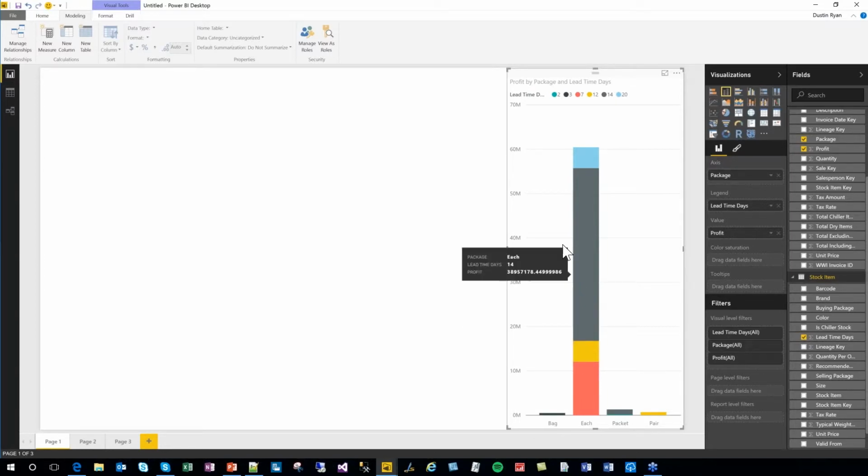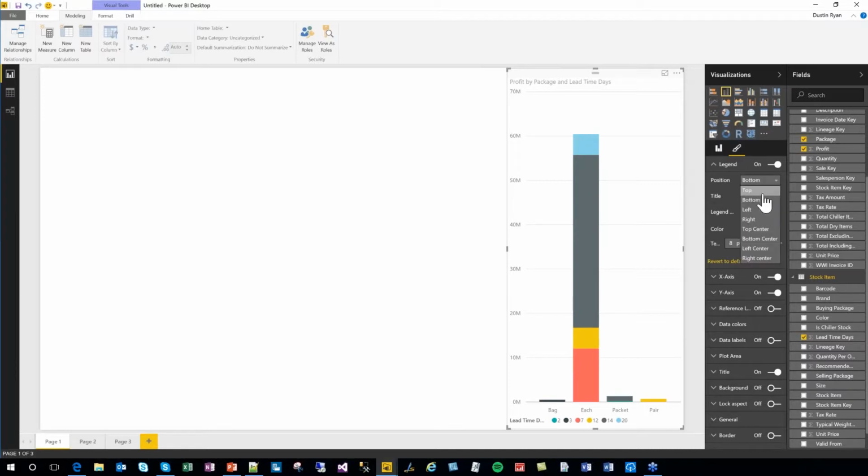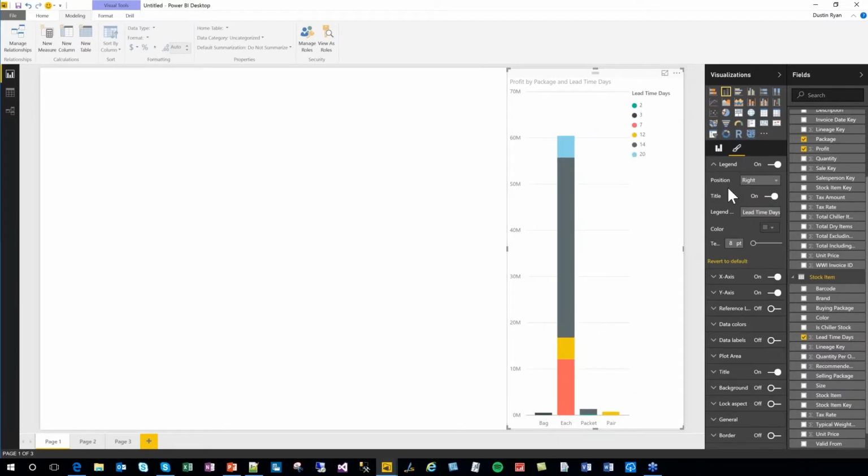Now we can apply some formatting to this chart. The formatting options will be accessed through the little paintbrush button here. So if I click the paintbrush, that will take me over to the formatting options. To get to the formatting options, just make sure you have the chart selected that you want to format, then click the paintbrush, and then you can format it. So if you want to move the legend, maybe you want to put the legend at the bottom, or over on the right, you can do that.